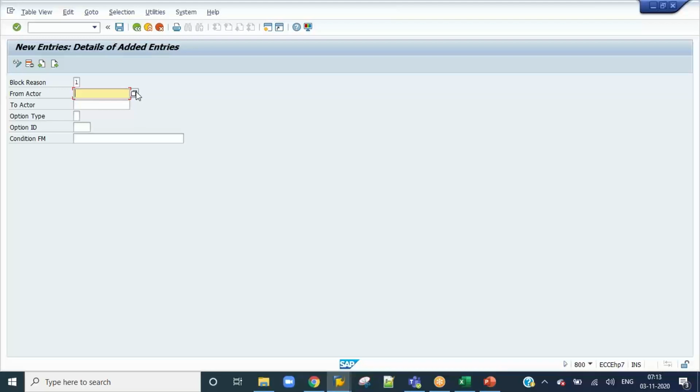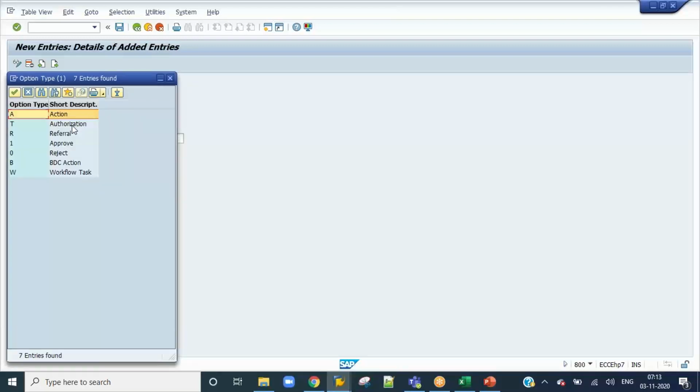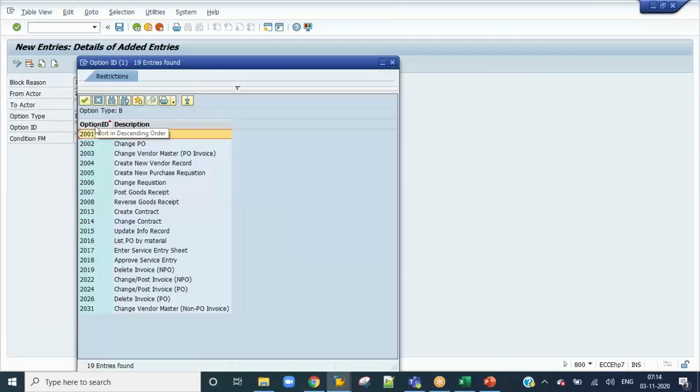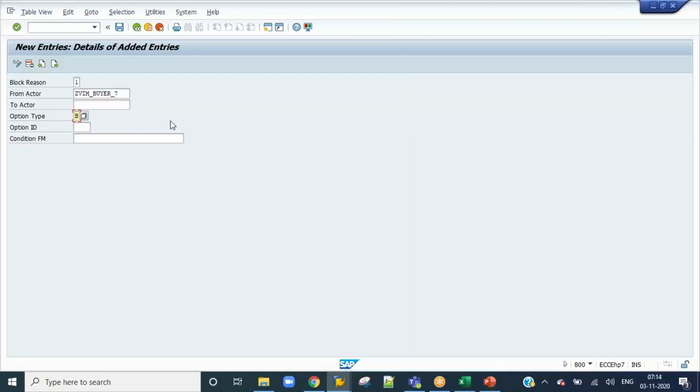So price discrepancy, we don't require post goods receipt. Let's say we'll keep change PO and next is BDC action, any button which is useful. We'll see. Directly we should not assign these buttons like delete invoice, change post invoice to buyer as per process, because buyer will not have any authorization in production related to deletion process.